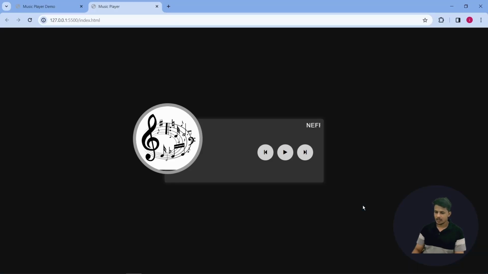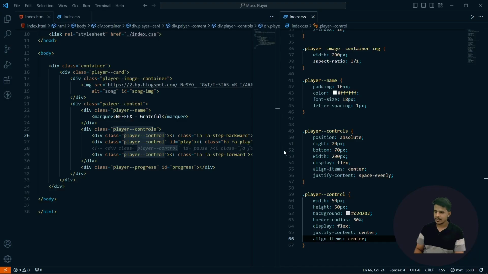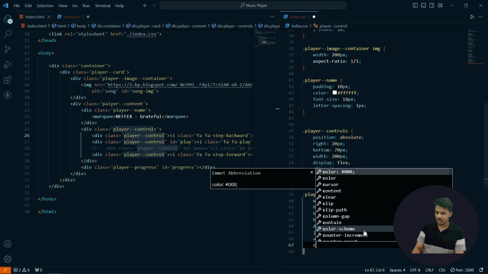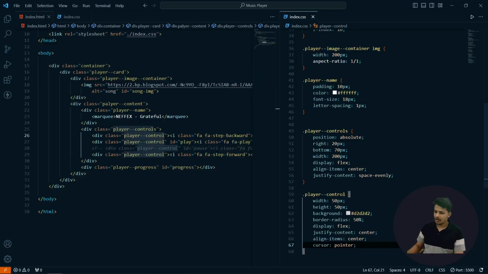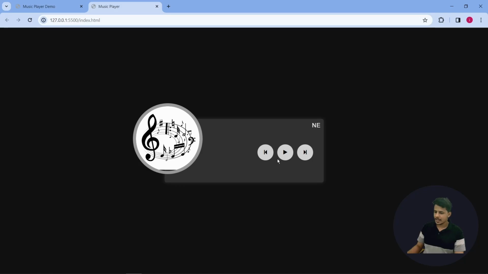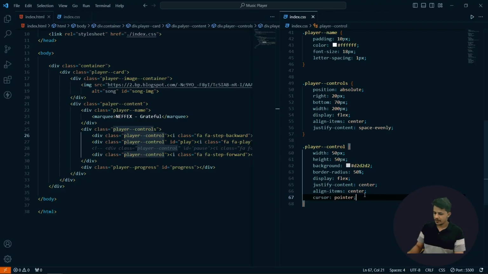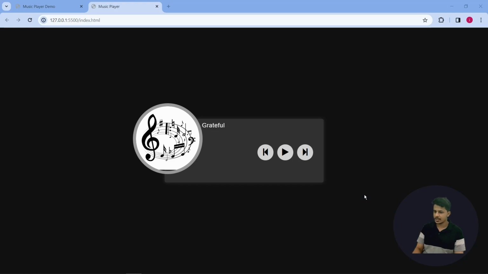We should be able to see. Yep, we are able to see this. The cursor, let's change it. Cursor to pointer, and yep, this is the pointer cursor. And now we have to increase the size of this icon. If I do font size 26 pixel, is it going to change? Yes, it's changing. Let's say 24 and we are fine.